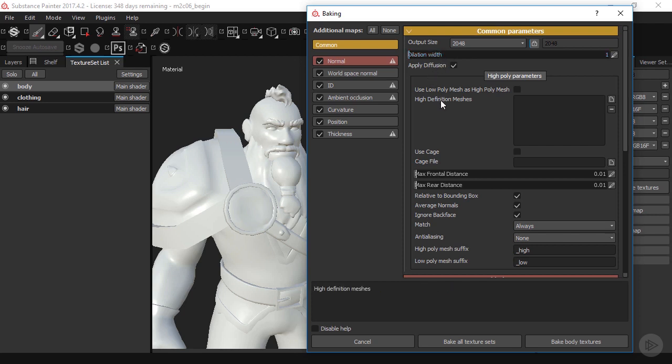Most of the time when I do my initial bakes with Substance Painter, I leave most of these settings just the way they are as a default. Now let's come over here, and the one thing we do want to do is connect a high definition mesh. You can see here that we have warning signs on several of these maps saying, hey, something's going on. More than likely it's because we don't have a high definition mesh defined. So we can click this little page icon right here.